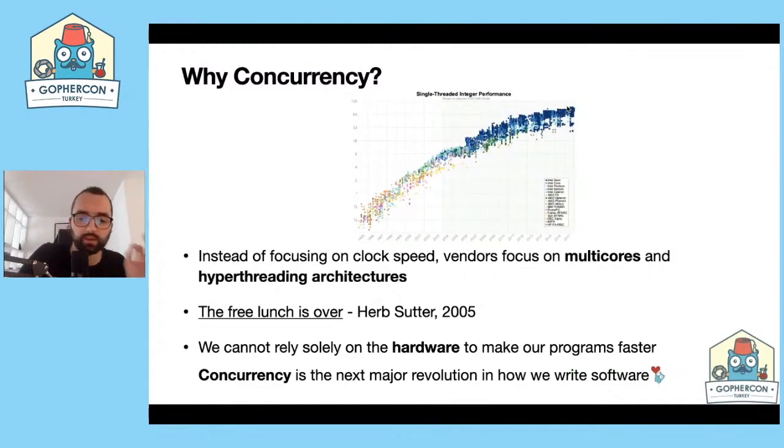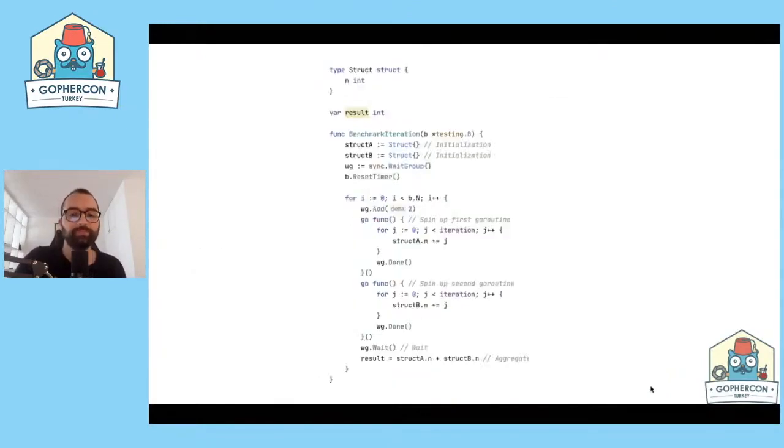And basically what Herb Sutter said, we cannot rely solely on the hardware to make our program faster. And it was in 2005, guys. He said that concurrency is the next major revolution in how we write software. Which is pretty cool because in Go, we have great concurrency primitives. So we can consider ourselves pretty much lucky, right?